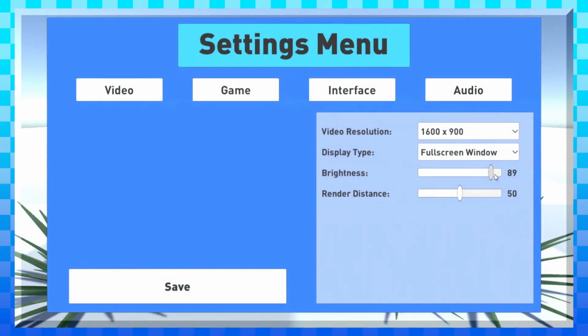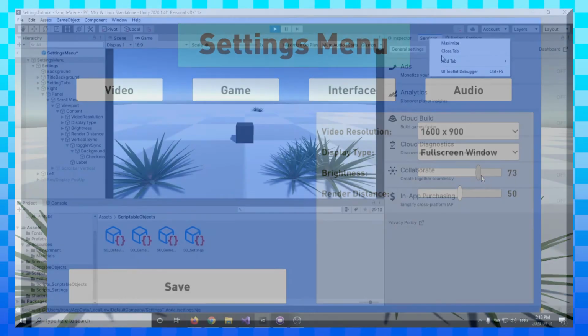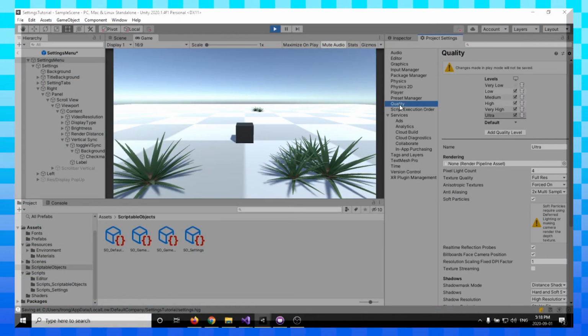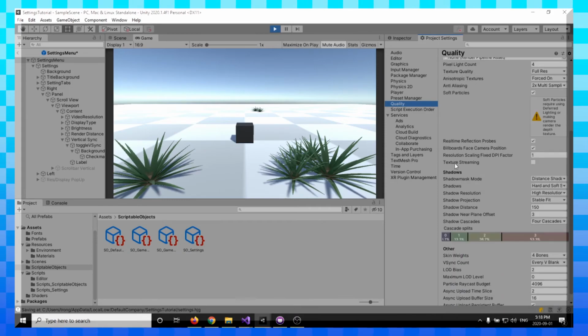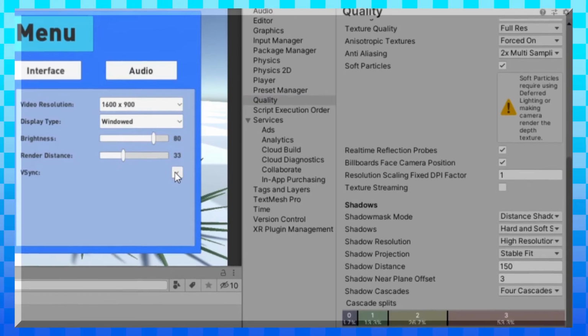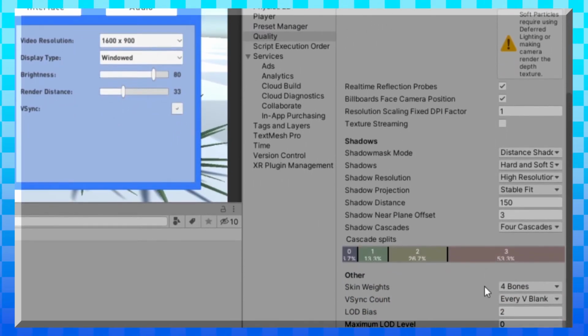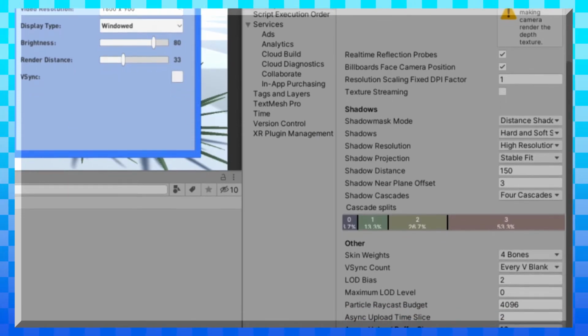Now that we've finished brightness and render distance, it is time for us to get into the core of graphical settings within Unity. Inside project settings, we can modify many graphical settings with most, if not all, of them affecting the performance of the game. We will be focusing on creating presets that will control our vertical sync, anti-aliasing, shadows, and texture quality. We will also be controlling these individually. Let's just jump right into it.